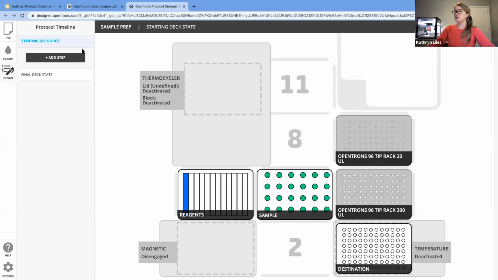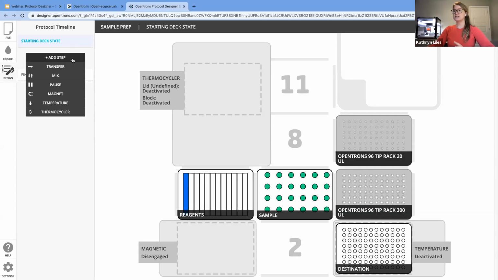So to do that, I'm going to go to Add Step. And when I click Add Step, there really are only 6 very easy to use simple parameters available. So the first is transfer, which is for transferring liquids from one location to the next. There's a mix function for mixing liquids, a pause function for pausing the protocol, and then one command for each of the modules. So a command to control the magnet, a command to control the temperature module, and a command to control the thermocycler. So let's start with the most commonly used command, which is the transfer command.